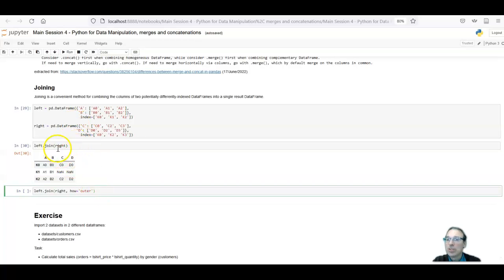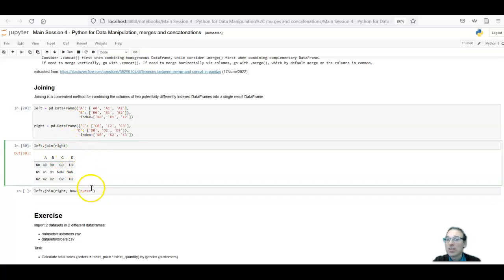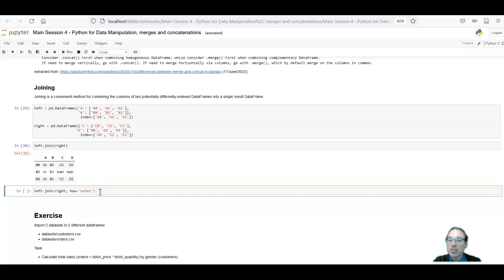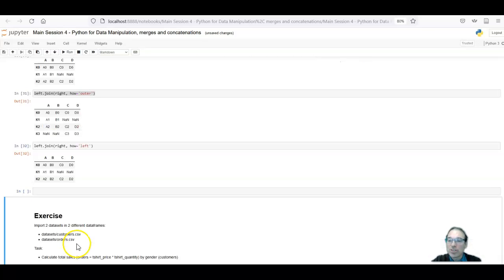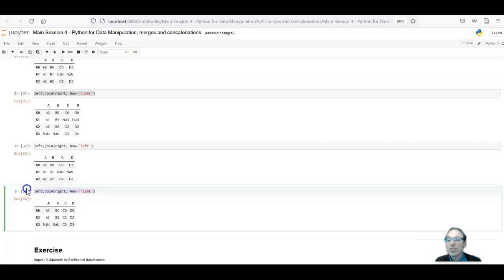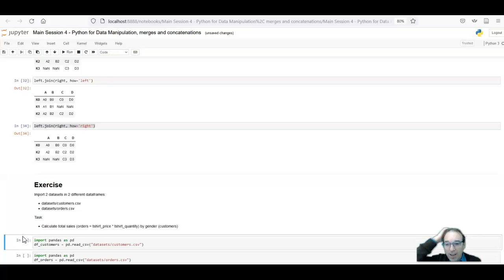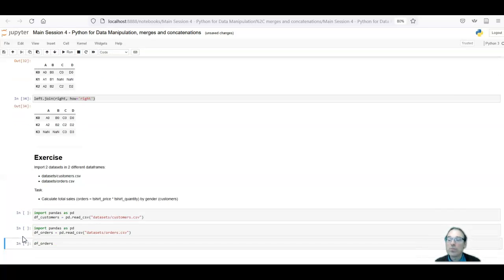And this is how you do a right join, an outer join, and here you also can do left and right joins. Here is how you do a right join. And then now you can stop the video and see here what I'm requesting.